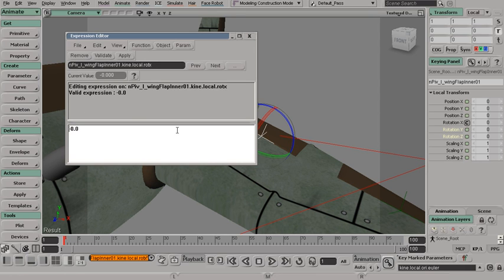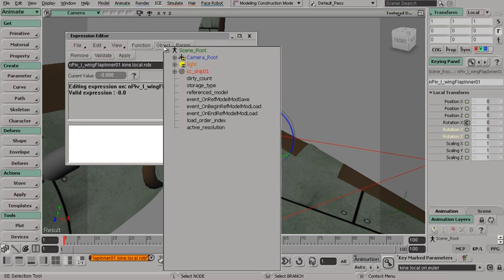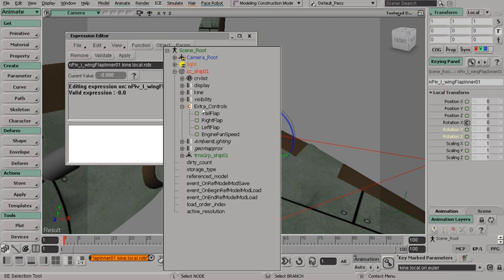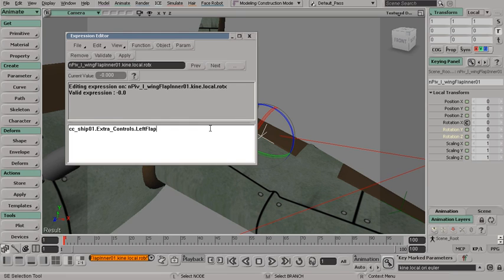Okay, so once that connection has been made, in the expression editor, in this text box, what we now need to do is define what is going to control the x-axis. So I'll get rid of the input that's already in place, the zeros, and at that point we could head over to the object menu. We now need to go ahead and find our ship. There it is. Expand that, expand extra controls, and there is left flap. So let's go ahead and grab that.